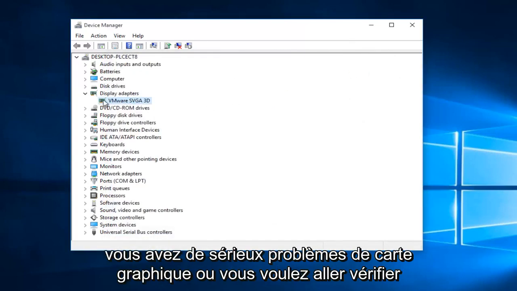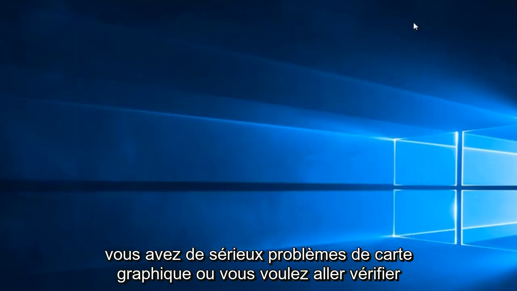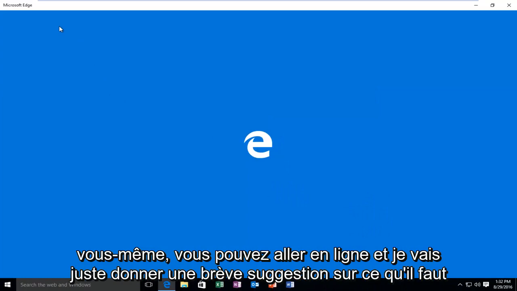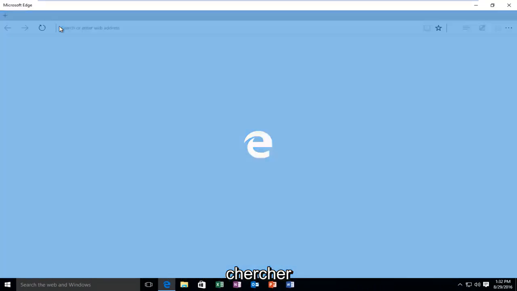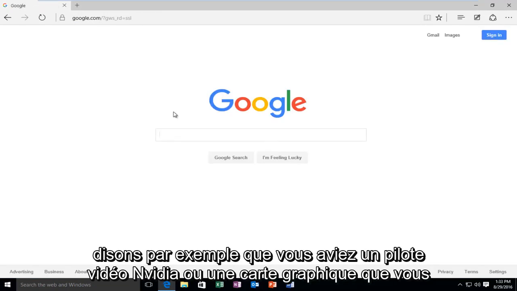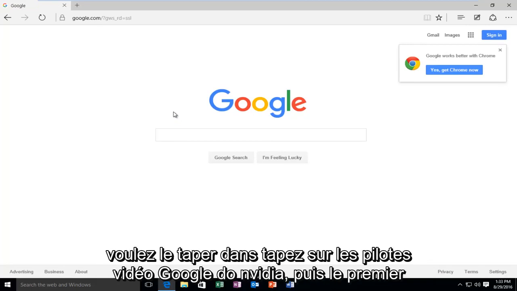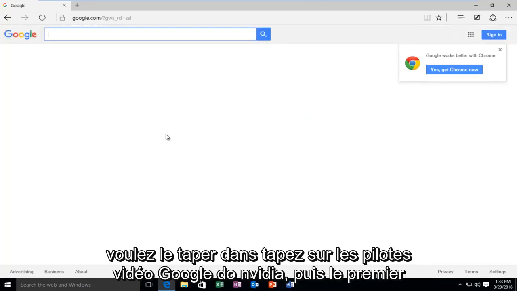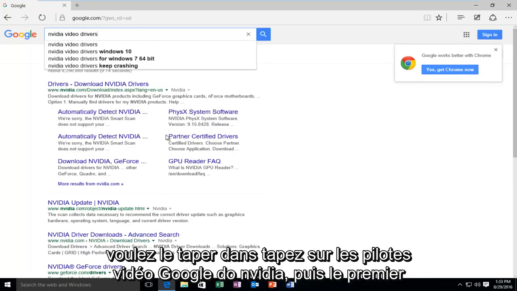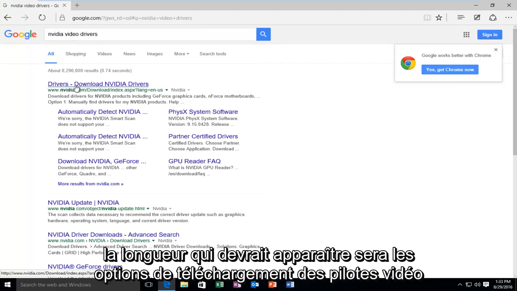However, if you're having some serious display adapter issues or you want to go and check for yourself, you can go online, and I'll just give a brief suggestion as to what to look for. So let's say, for example, you had a NVIDIA video driver or graphics card. Type in on Google, NVIDIA video drivers. And then the first link that should pop up will be the option to download NVIDIA drivers.